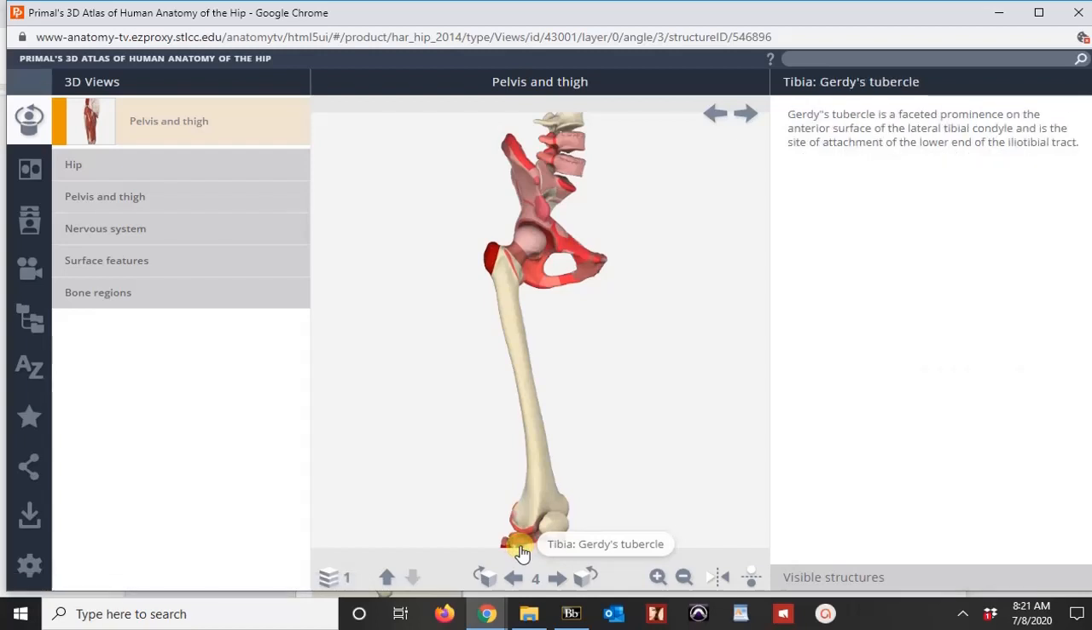Now remember, tubercle, tuberosity, and trochanter, all those T words, those are all places for a muscle to attach. So a tubercle is just a rough bump on the bone, and that's where a muscle attaches, so that's what they call it, a tubercle. And that tubercle is where the iliotibial band inserts. So that's the insertion point down here.